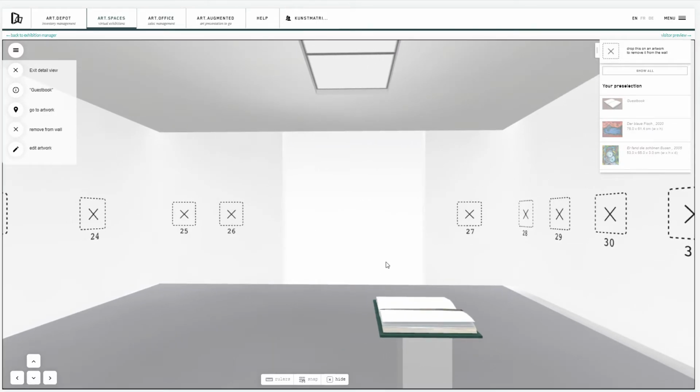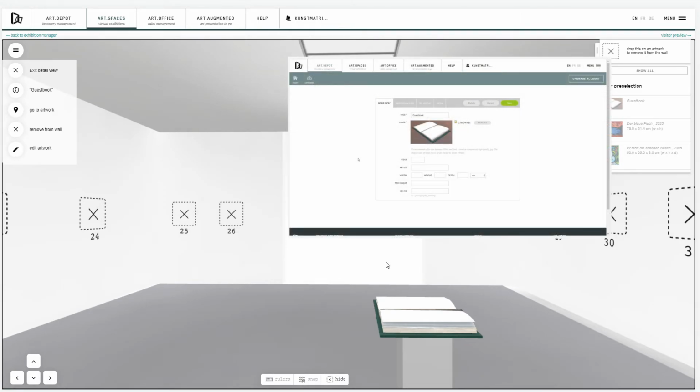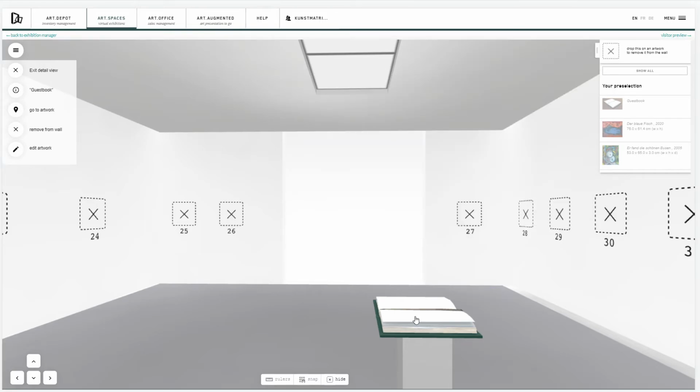This is a helpful tool when you have misplaced artworks, can't find them behind a wall, or want to remove them from the exhibition, or just edit them right on the wall or floor. When editing the artworks from here instead of the Art Depot, please reload the exhibition page afterwards for the changes to become visible in the room.